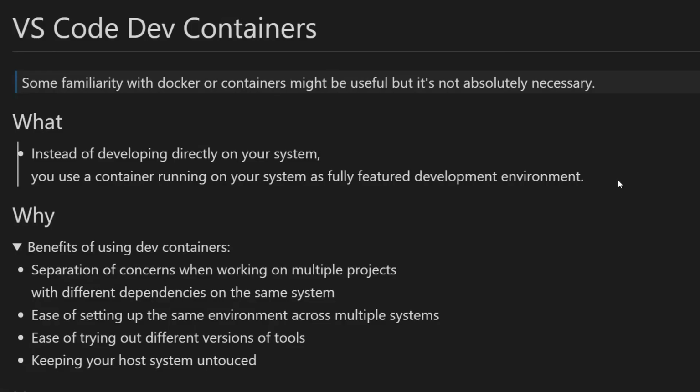This video, let's get into some dev containers. For starters, what are they? Okay, just a disclaimer, a little familiarity with Docker and containers might be useful, but it's not absolutely necessary. Anyway, let's get started with what they are.